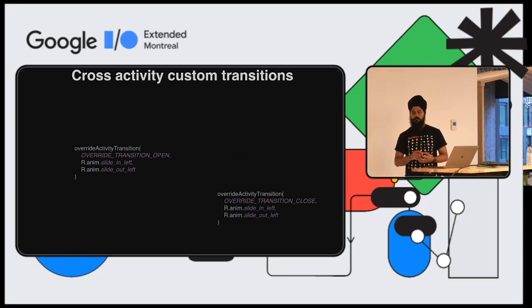The next one is cross-activity transitions. If you are having custom transitions, most of the time you, as an end user, might see custom animations, like when you go from one screen to a second screen, it goes left, right, or top, bottom. The existing API, as a developer, you might know, is called overridePendingTransition, to provide support for custom transitions, and you define these 3 components in there.